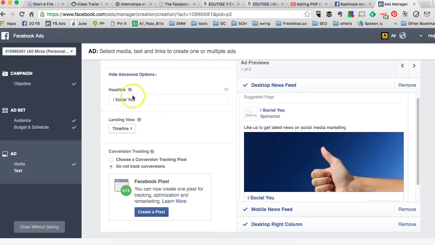Here is the headline, and if you click here, the headline tells people what your ad is about. Use the preview to see how it will look for each placement.